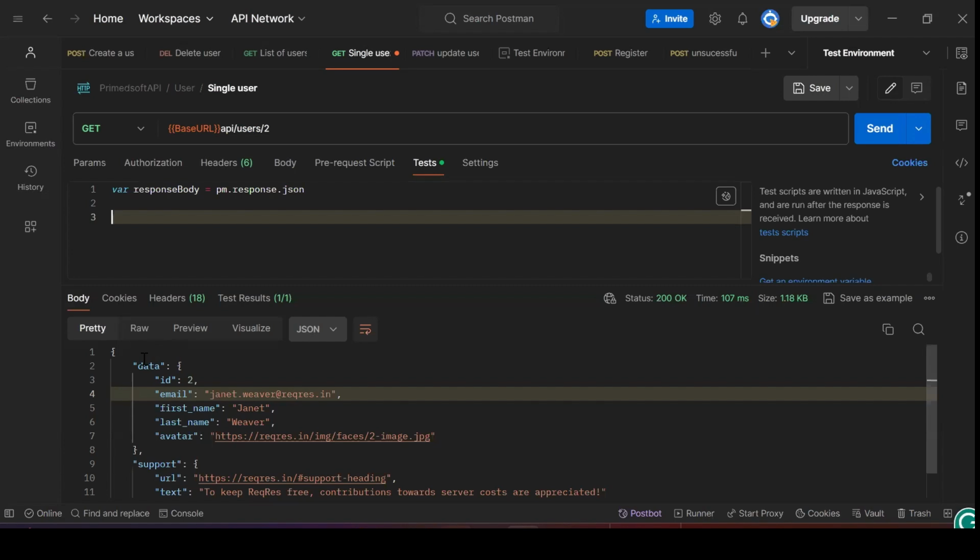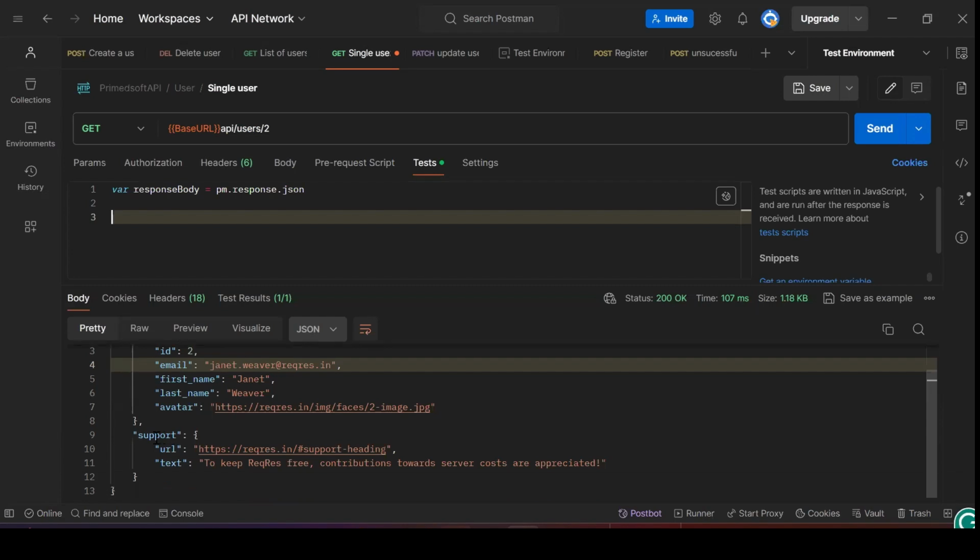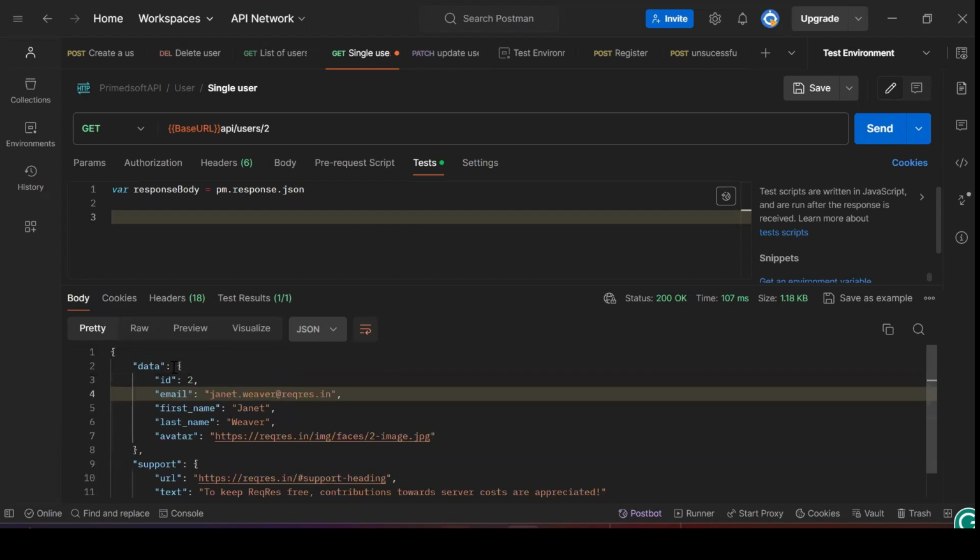You could say that the response body has a property of data and also a property of support. You are checking what are known as top level keys. You can see this is a top level key, and this is also a top level key. You might want to validate this. It's optional, but it will be good to also validate that. So let us validate that. We're going to write a function, and this is how you write the function.